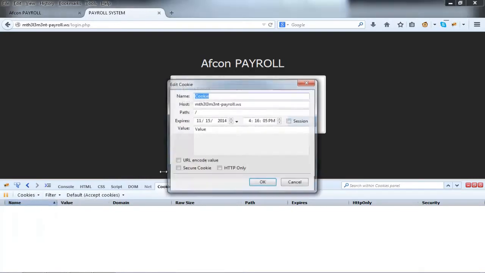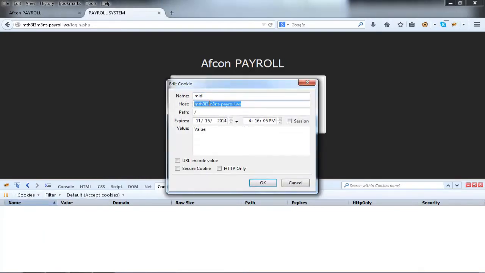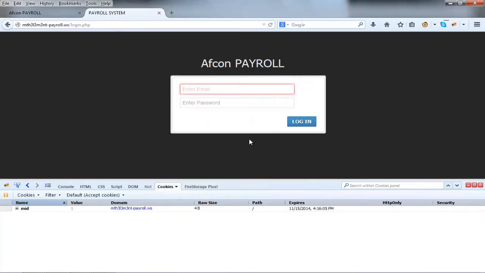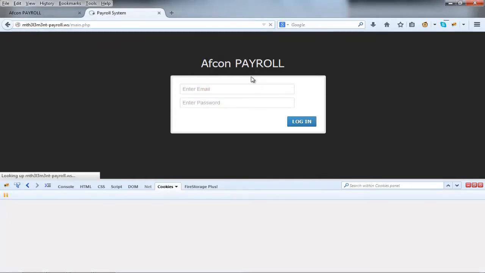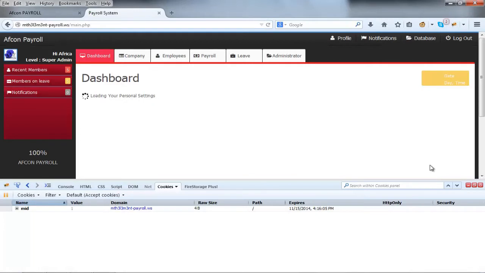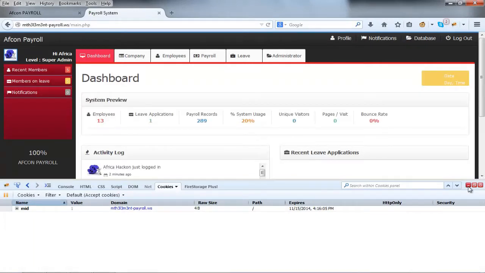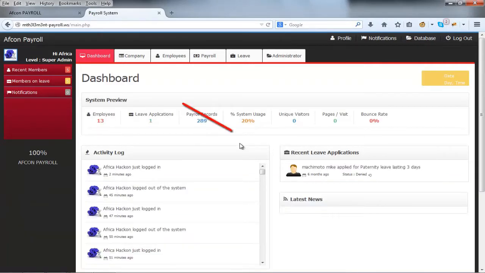But then again, we've seen the cookie seems a bit predictable because it just uses a value of 1. So what if I do this? If I add the cookie, and then I try to access the system again, it logs me in. So that means this system from the doorway already is a big problem.